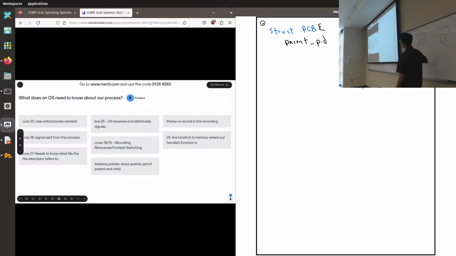The other half of that is that I, as a process, might want to know who my children are. So who have I created? I'm going to put children PIDs here, and I'm going to write this as an array or a list or something. It's a collection. There might be a bunch of PIDs that we're getting as a result of this.